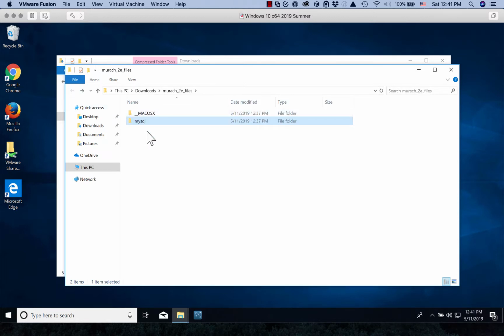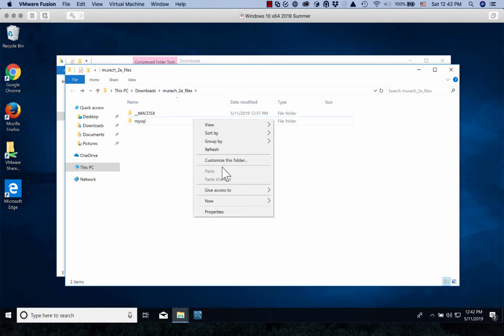Now we can't leave this directory in Downloads. That's typically a pretty busy place. The place where in the Murach book he tells you to put it is just in the top of the C drive. So let's do that. Let's highlight this directory and get ready to copy it. What I'm going to do is have a couple of copies of the File Explorer. Let's do that.